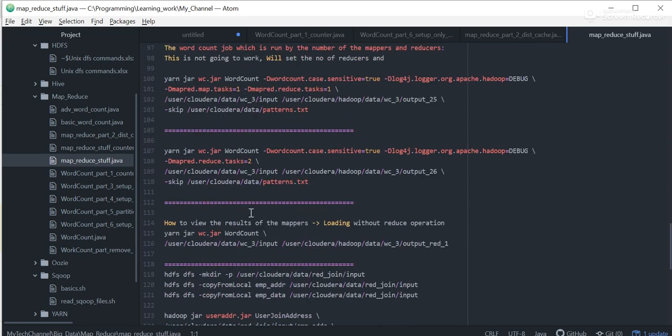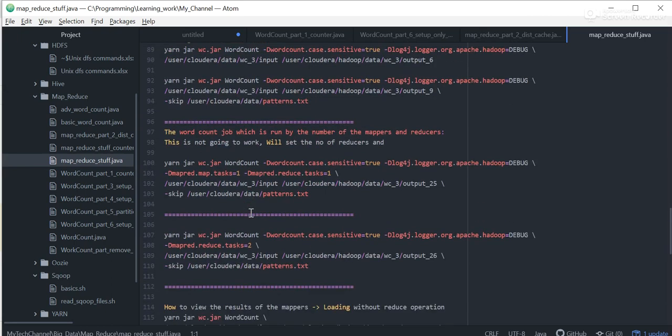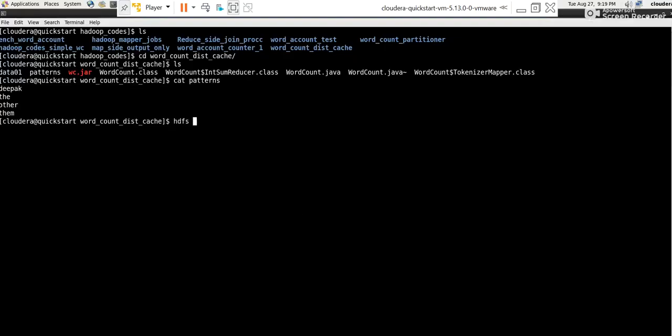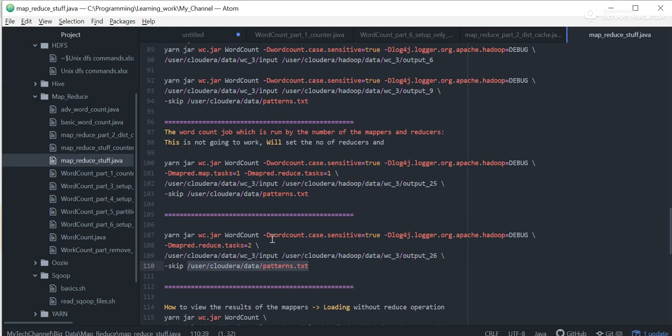Let us have a look here. Where is this? Yes, patterns. So I'm going to run this. We'll put case sensitive as true, and we have already loaded this file in this location in HDFS. If you look here, you have this data in HDFS. Okay, and let us look at what is there here.